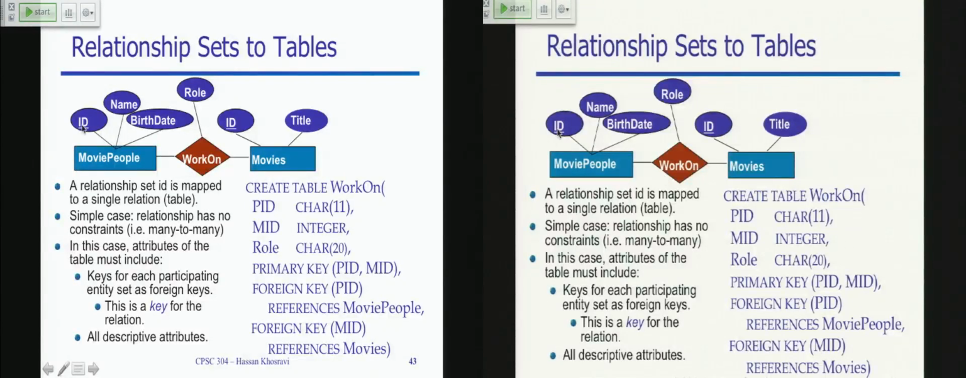And I need to have the idea of movie people and the idea of movies as part of the key for my work on relationship. I also need to capture this attribute role, so that role is also going to be here. So my table for work on is going to be PID, MID, role. My primary key is going to be the combination of the IDs of the other entities. And then I have two foreign keys, from PID and also MID, just to make sure that the movie people that I'm talking about exist, and also the movies that I'm talking about.